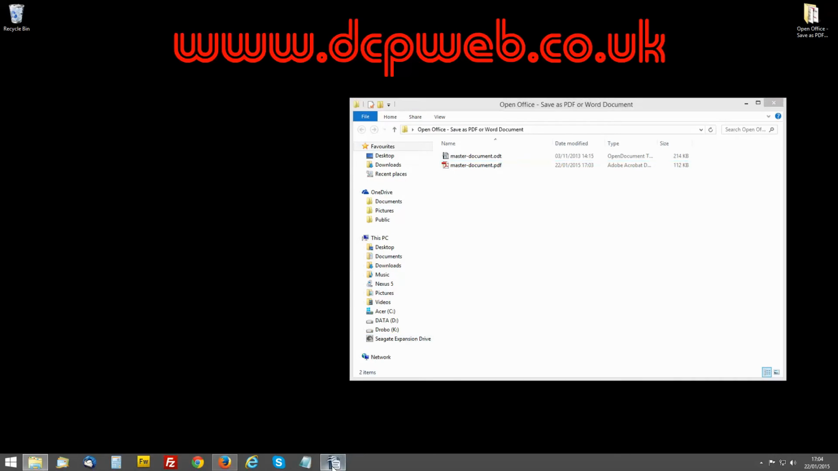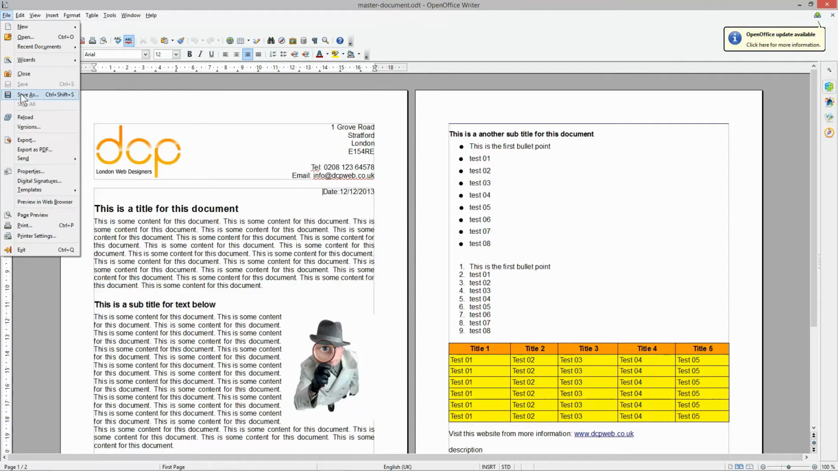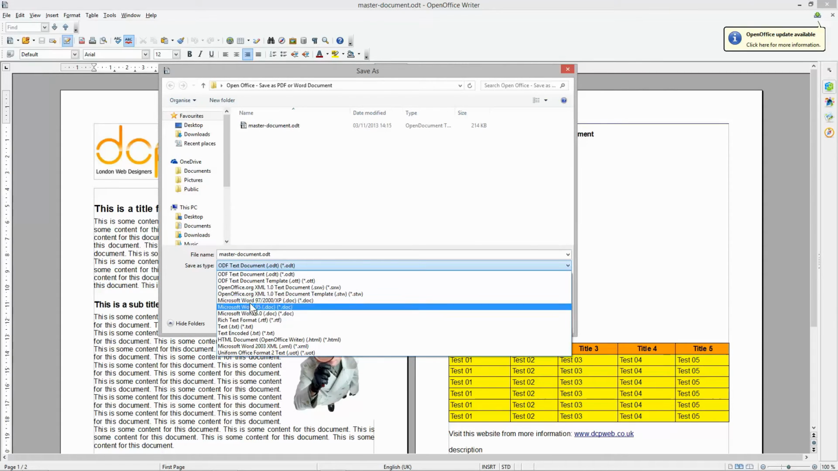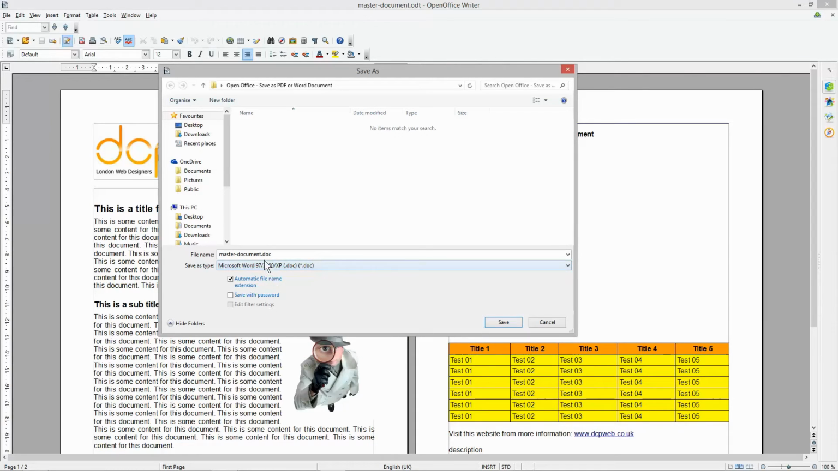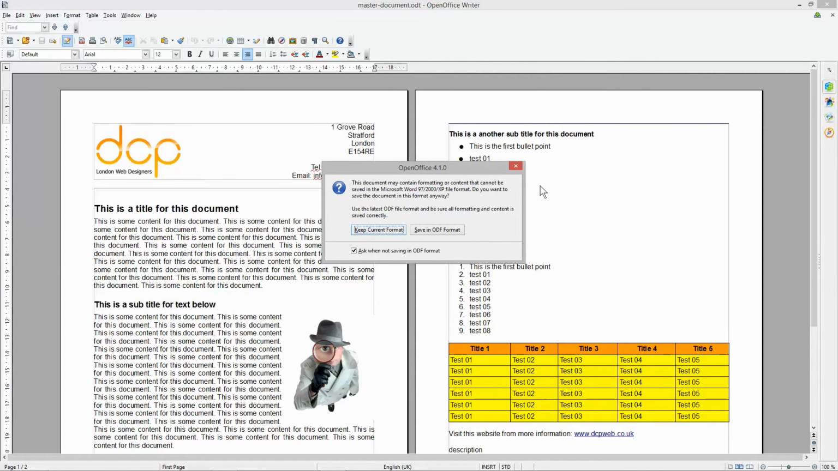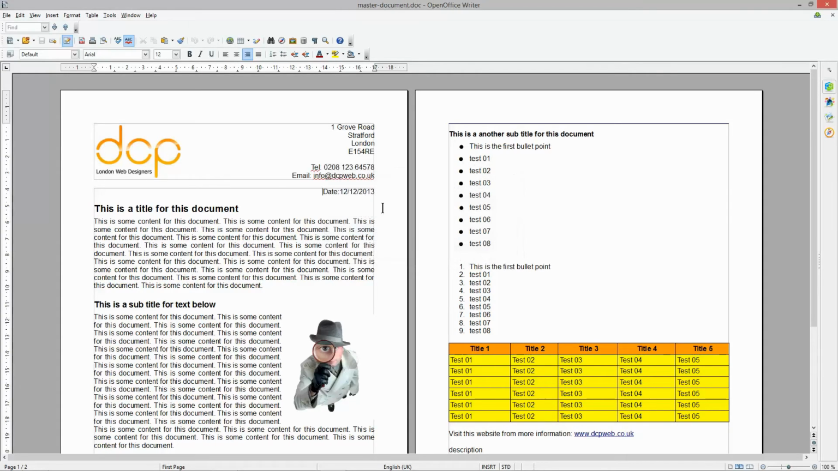Then if we open up OpenOffice again and we go to File, Save As, and in the drop down menu we'll select Microsoft Word 2000 XP 97, select this one here, and it will convert it to a .doc document, a Microsoft Word document, and we'll click Save. It's going to ask us if we want to keep the current format, if we want to keep it as an OpenOffice document, or do we want to make it a Word document. We're going to say keep current format, we want to make it a Word document. And you'll notice it's changed to .doc at the top here.